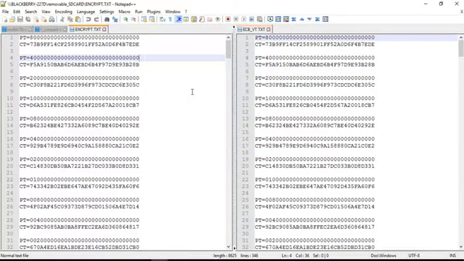So here are the test files. On the left side we have the file that we have created on the SD card, and on the right side we have the official test vector file.